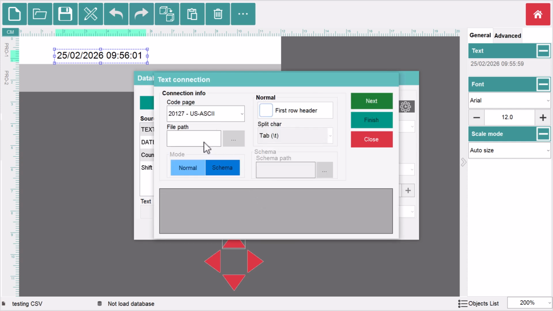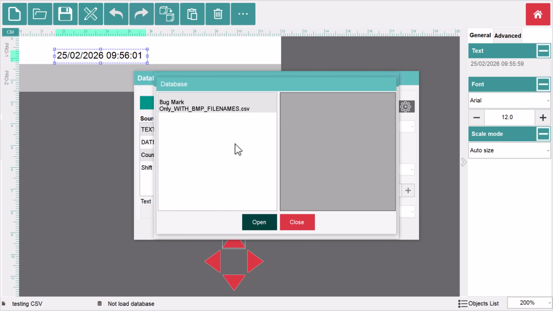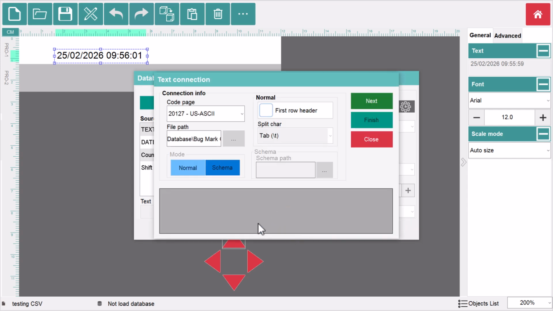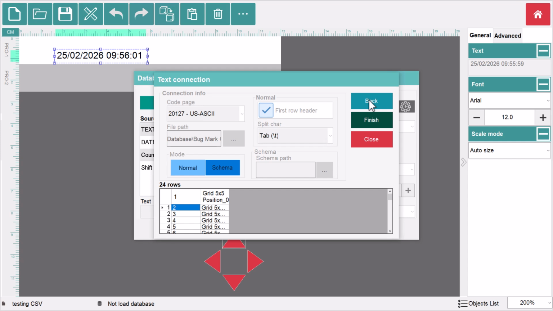In the Text Connection window, click the three dots to browse for the file path. Select your CSV file from the list, then click Open. Choose whether you want to use the first row of the CSV as headers. Clicking Next will display a preview of the data. Click Finish to load the fields into the source window.